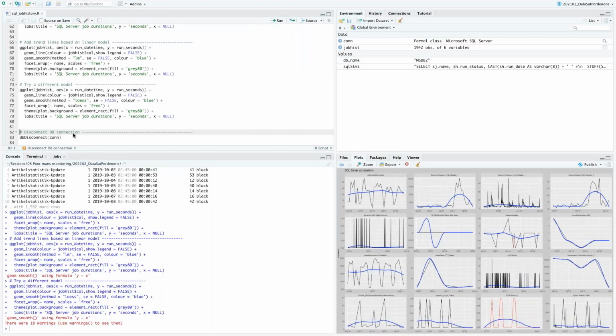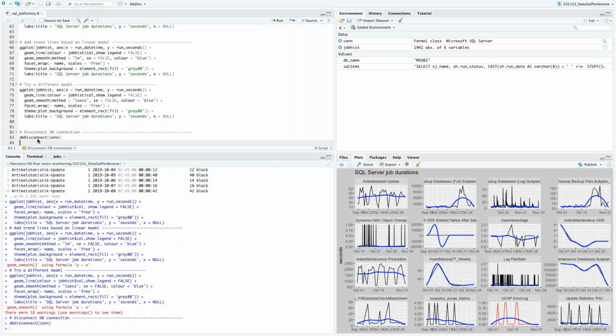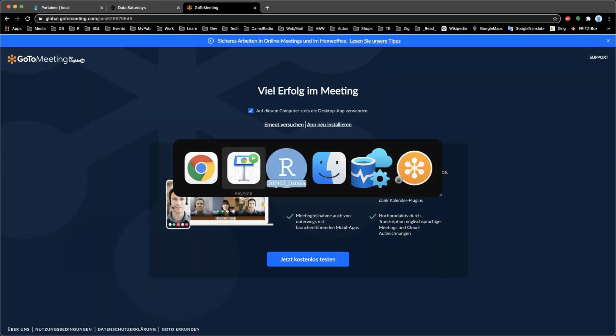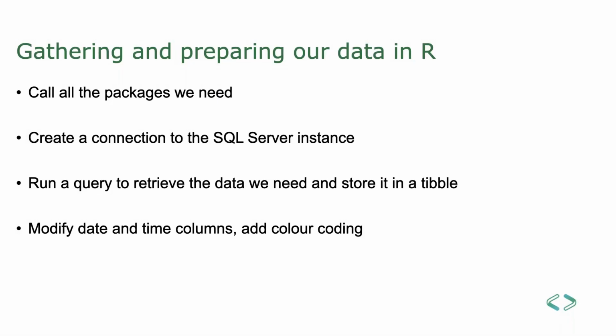All right. So I'll close my connection from here and hopefully, no, it doesn't. Why does it not? There you go.